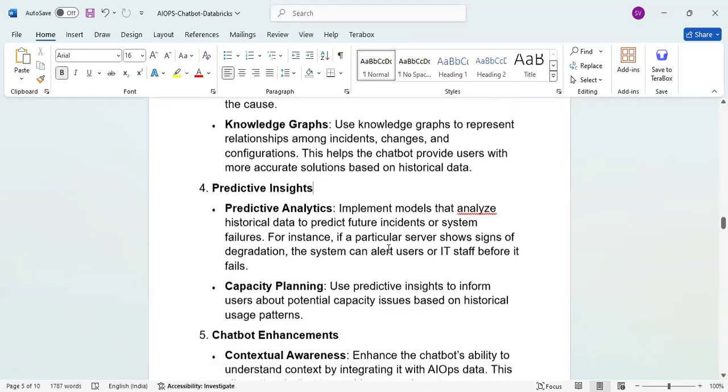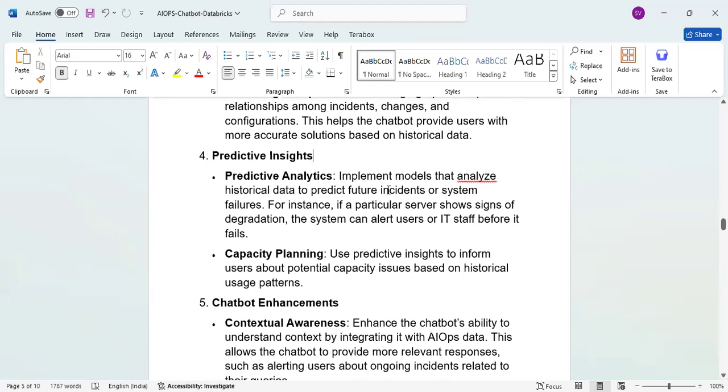Okay, then what are the predictive insights? Predictive analytics is part of this. Implement models that analyze historical data to predict future incidents and system failures. See, you know very well, we have discussed a lot about the predictive analytics domain. You did some demo for predictive analytics. Predictive analytics is related to detecting a faulty system. It's more like predicting the detection of a faulty system.